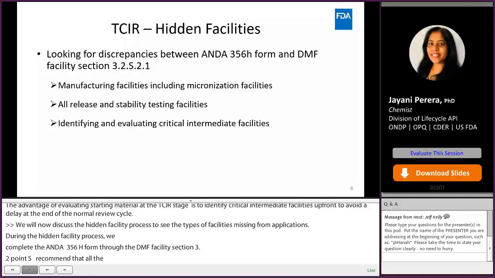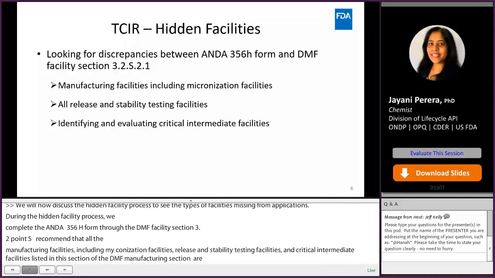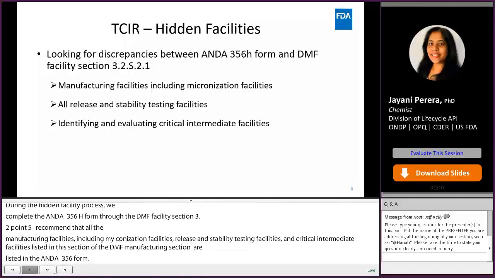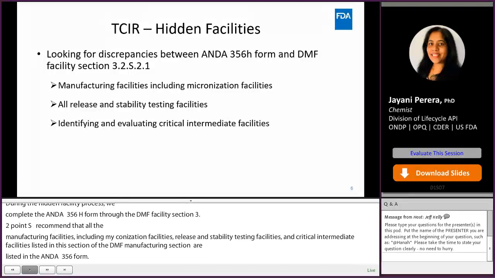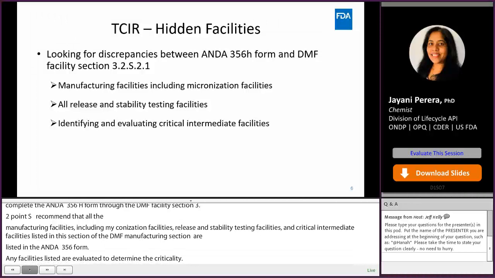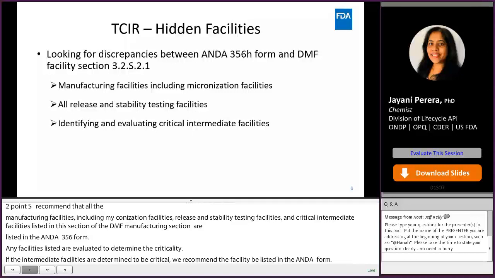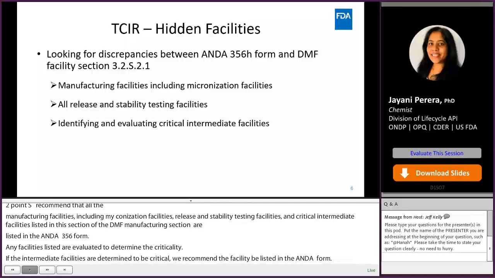Regarding intermediate facilities, if an intermediate facility is listed in the DMF, we evaluate it to determine the criticality. If the intermediate facility is determined to be critical, we recommend that facility be listed in the ANDA 356H form. When the facility is not listed, an early IR is issued to the applicant at the time of the ANDA filing. We will talk in depth about what is in the IR comment later.